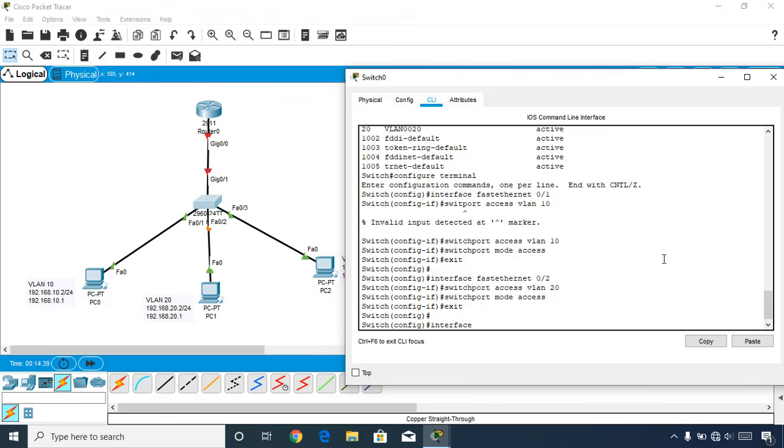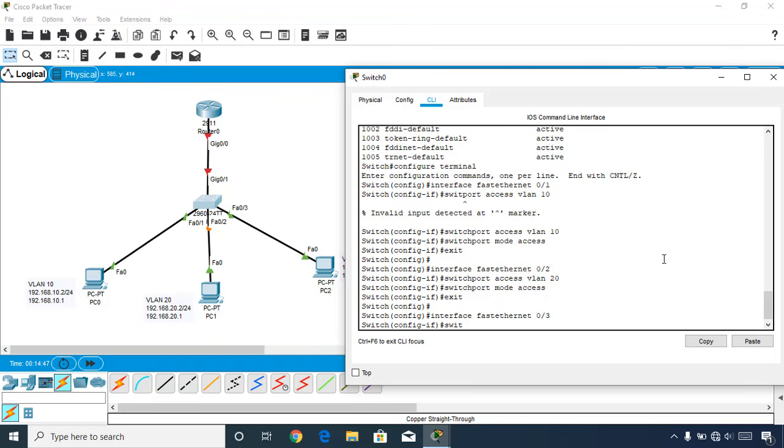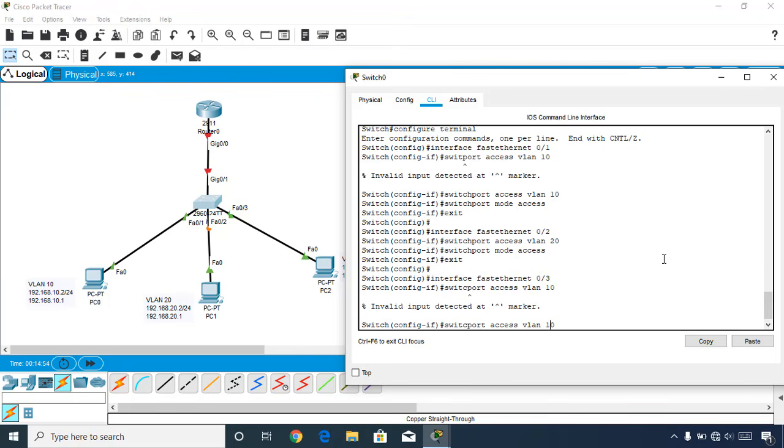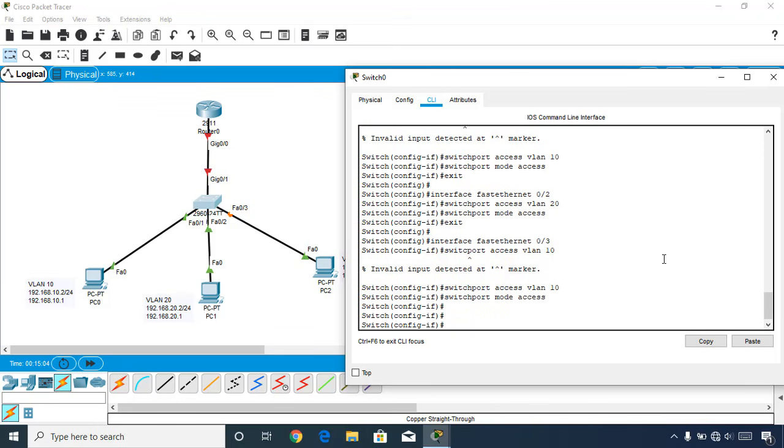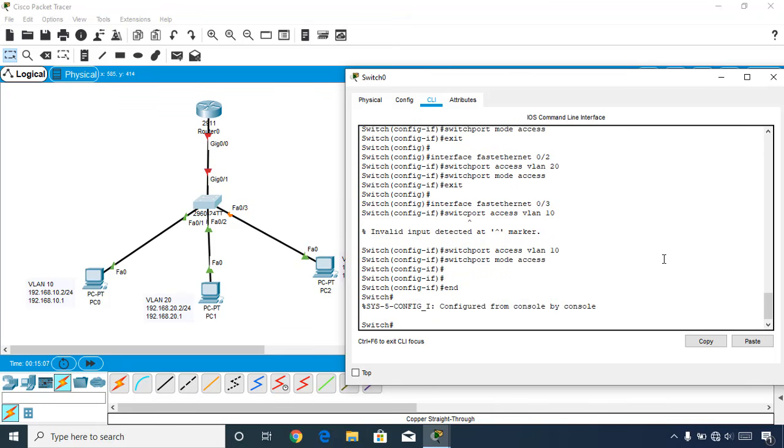So select the interface FastEthernet 0/3, and give switchport access VLAN 10. Again the typo, excuse me, and again switchport mode access. Now give this command end, and let's verify our VLAN configuration by using this command show VLAN brief.